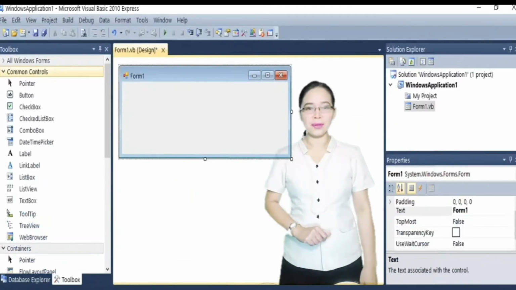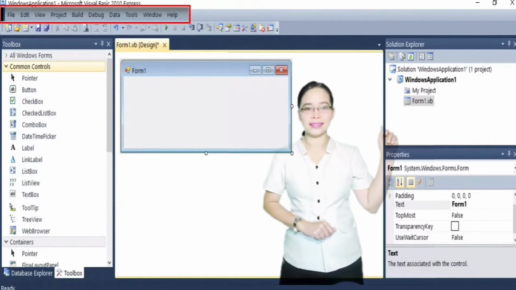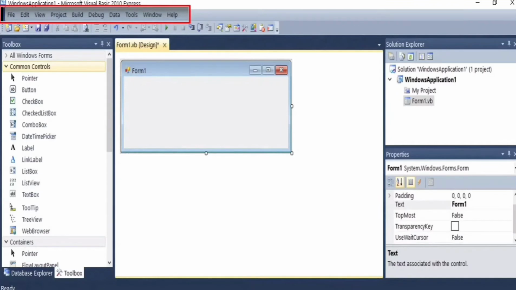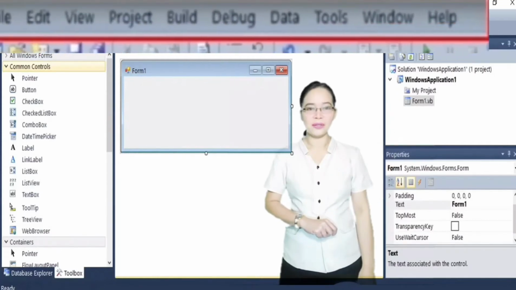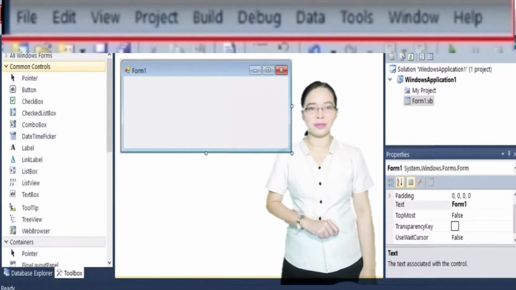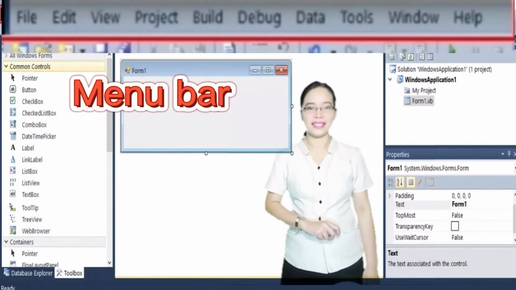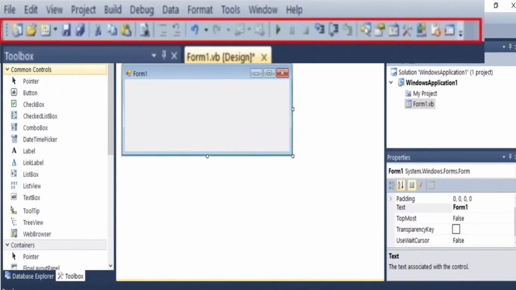Now, let's explore the parts of the Visual Basic interface. Can you identify the parts of the Visual Basic window? It is selected or highlighted by a red rectangle shape, and it is where you can find or display the command groups. Very well said! The menu bar provides quick access to the commonly used commands, and a button in the toolbar is clicked once to carry out the action presented by it.